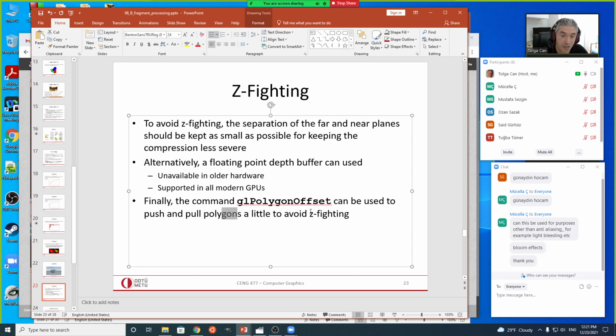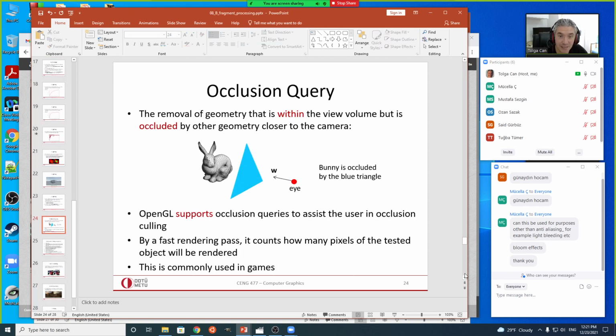Yeah, also GL polygon offset, as I said, if you really want the green rectangle to be in front of the red rectangle, you can just use this GL polygon offset function on the green rectangle to push or pull polygons a little to avoid Z fighting.